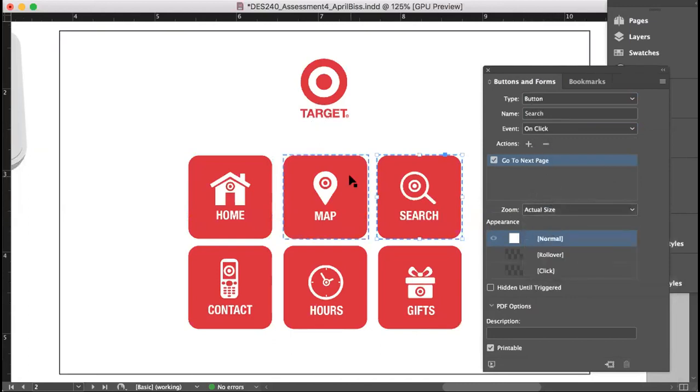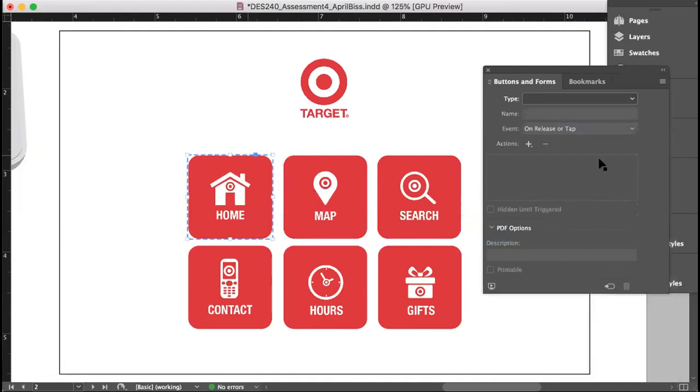I think all of these should be actual size. So let me change that here.